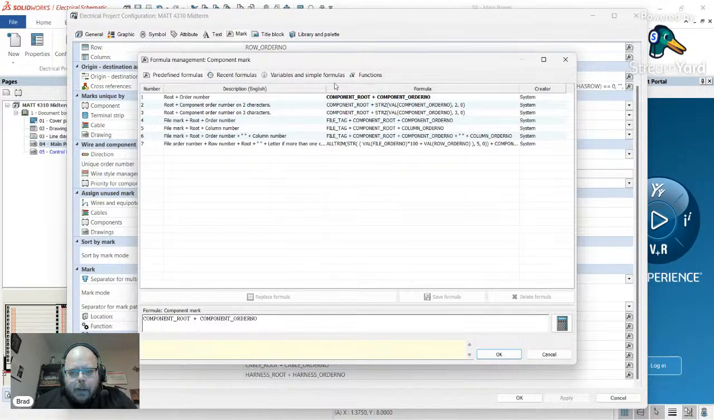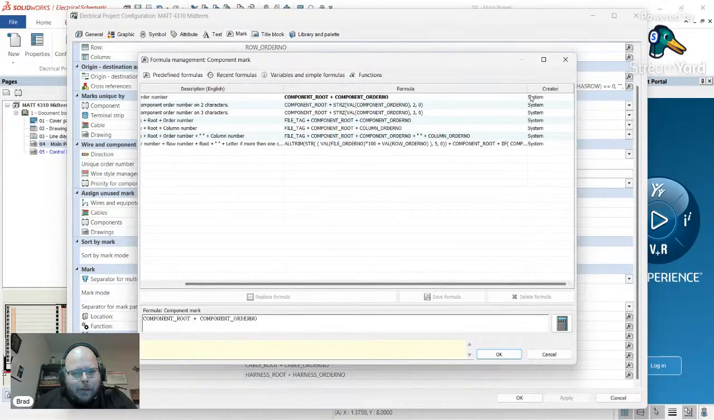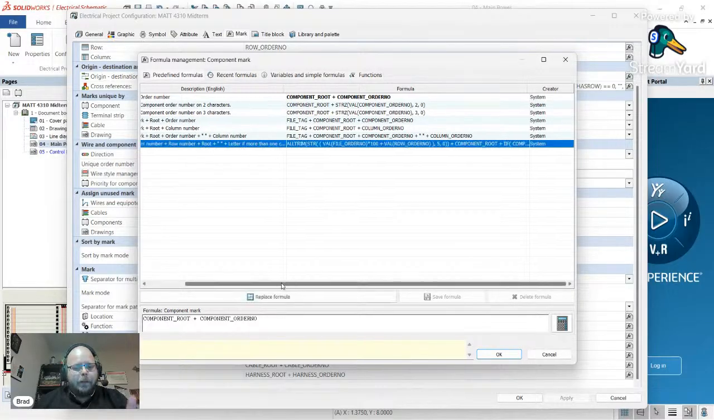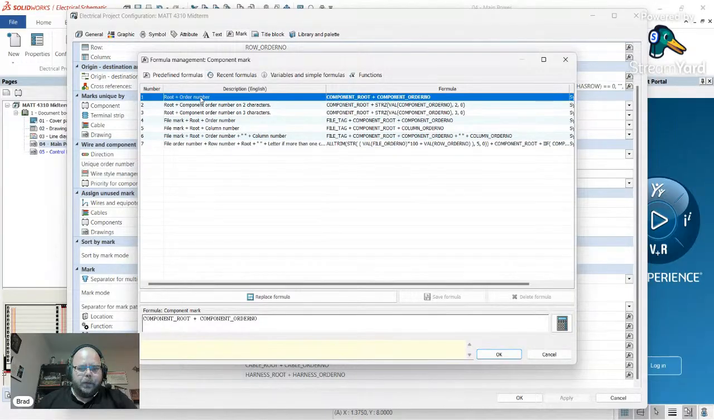I don't like that. And actually, is this root component order number on three characters? That doesn't have the way that I like it, does it? If letter, okay, we're going to combine two. So I want root plus order number, or not root. I want root, column, line, just like we number wires.